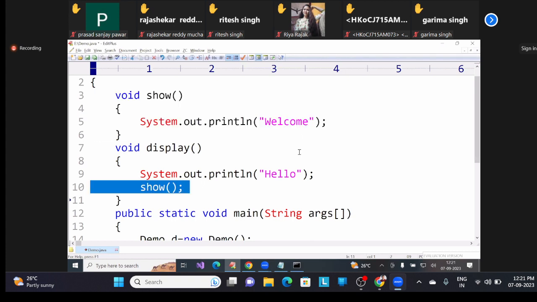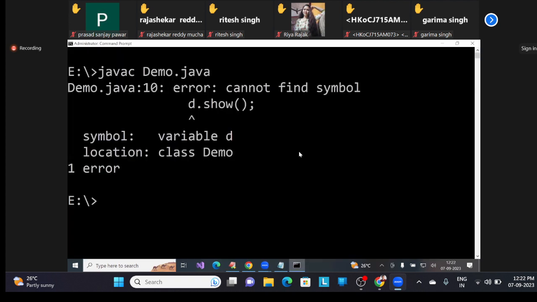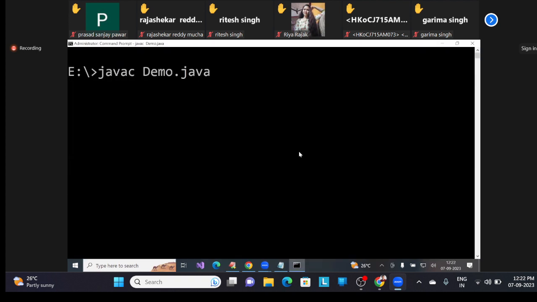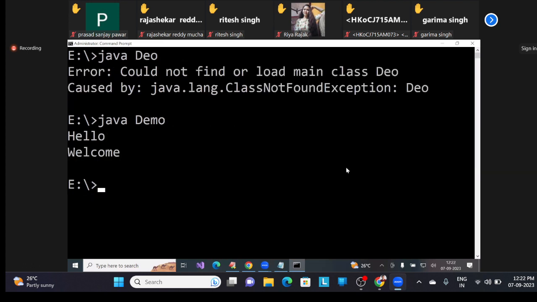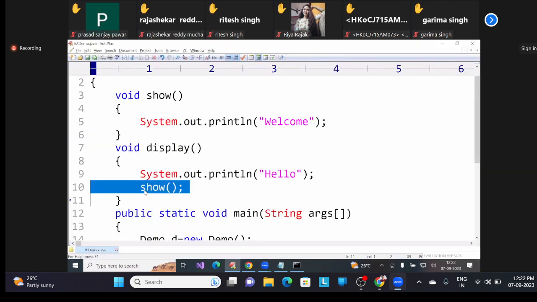Here, is the object there or is the object reference there? Where is the object reference? Where is this? Implicitly this. Like that, here also. Methods are also called implicitly with the this keyword. File, save. If I compile, see, successfully compiled, executed. Output, hello, welcome. Here, implicitly this dot show.